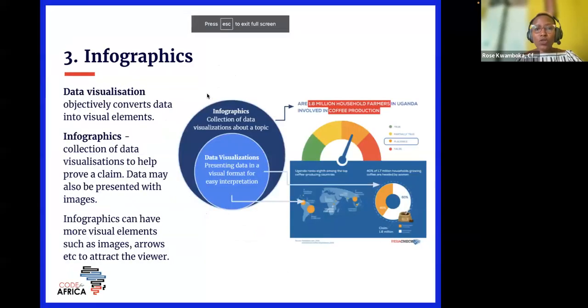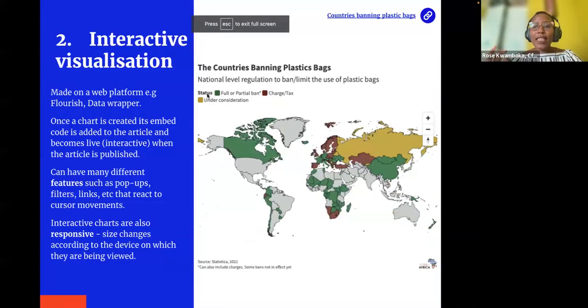Another thing about interactive visualizations is they're responsive, meaning if you view it on a desktop, the size of your visualization changes to fit your device. If you're using a phone, it will match to fit that. If you're using a tablet, the size of your visualization will change to fit the device from which you're viewing.